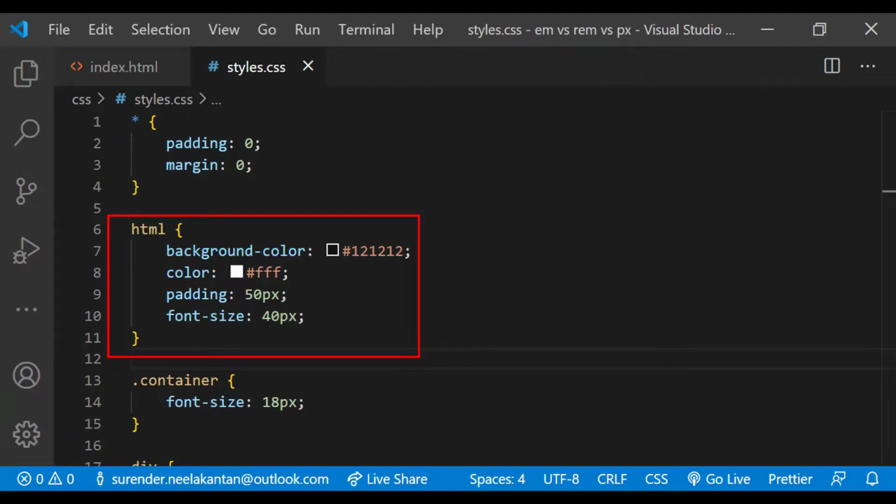So it is better to use rem unit because we have better control over it. Also it is not wrong to use em unit, but we should use it with a little care. I hope you understood the difference between pixel, em and rem units.